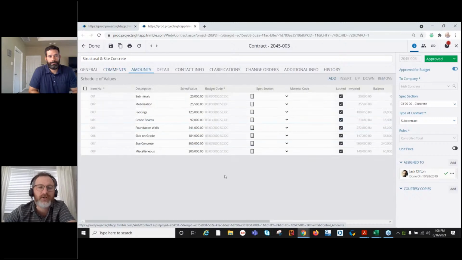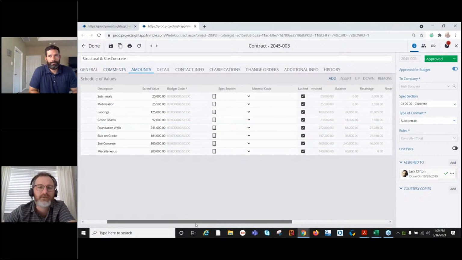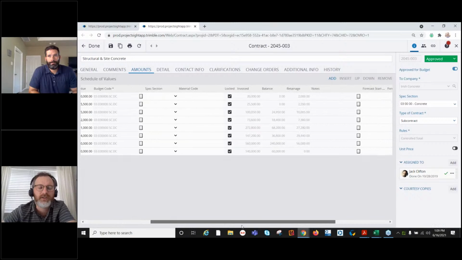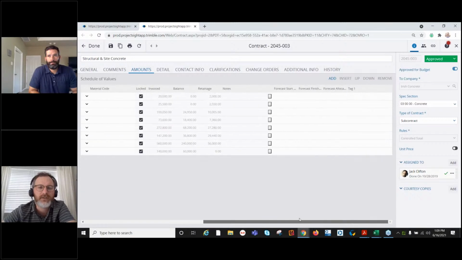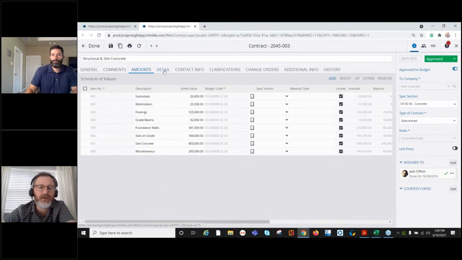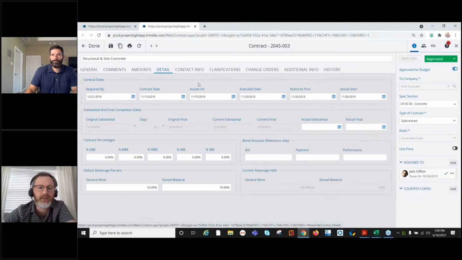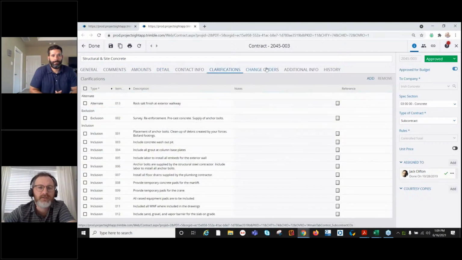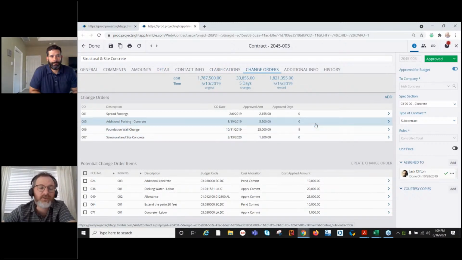The next column is our amounts tab, right, which shows all of our schedule of values. Kind of scroll across here so you can see. And as we start billing against them, we can see the balance left, the invoice numbers in here. Further down the line here, we have our details from a high level from the contract side. Any clarifications. And then we also have a change order tab, right?